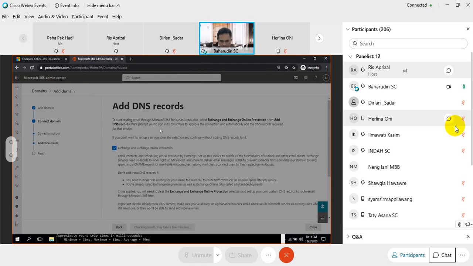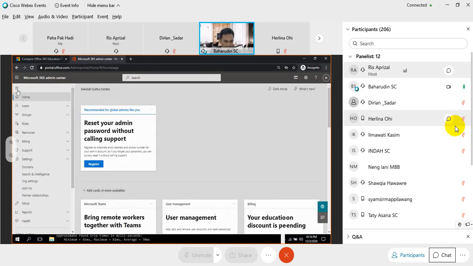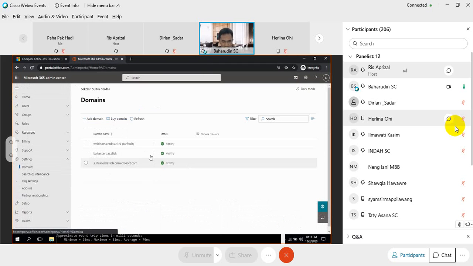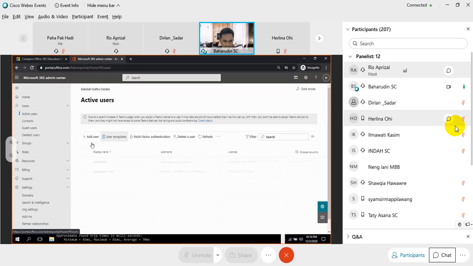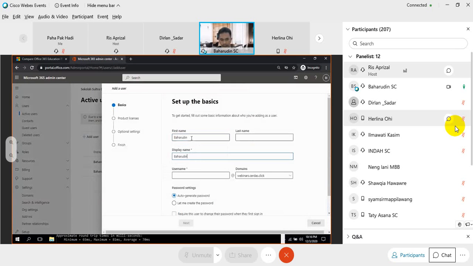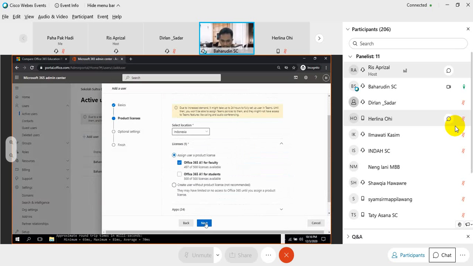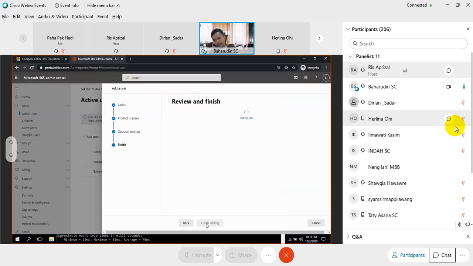It takes a couple of minutes, and your main setup is now complete again. As you can see, here I have 3 domains, and I can add more active users. I want to add another user here, and I can choose another domain like Bharat Cerdas. That's okay. I click next and assign 1 more license. Next, finish it.